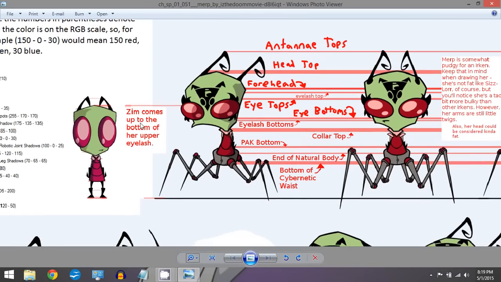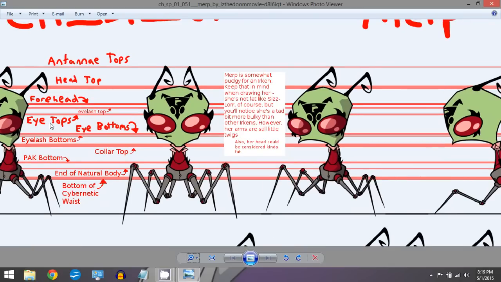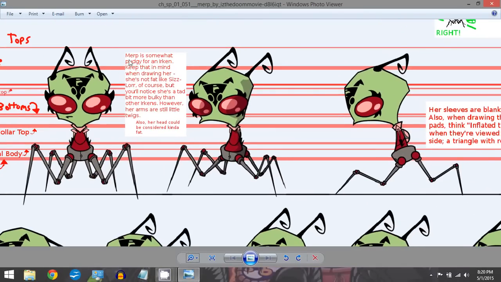Or right here, Zim comes up to the bottom of her upper eyelash. I kind of denote that to help storyboard artists and concept artists and animators know what to do there. Or here, Merp is somewhat pudgy for an Urkin. Keep that in mind when drawing her. She's not fat like Sizzlor, of course, but you'll notice that she's a tad bit more bulky than other Urkins. However, her arms are still little twigs. Also, her head could be considered kind of fat. That's an example of a note.